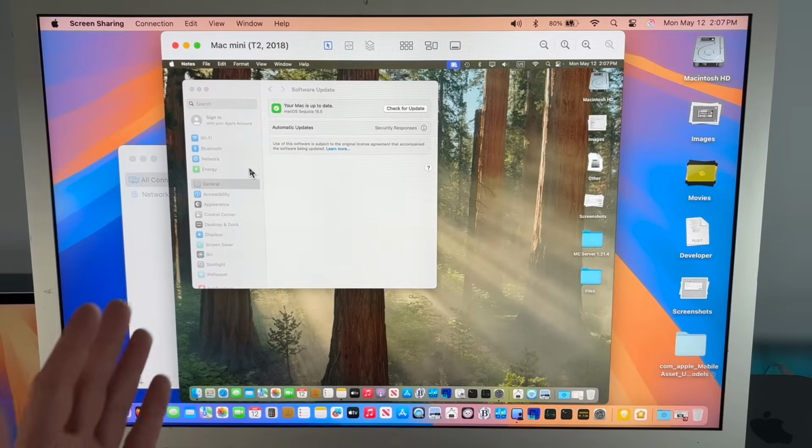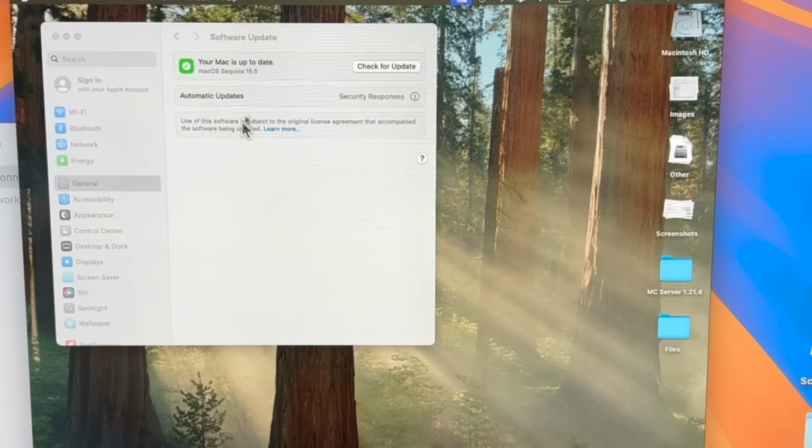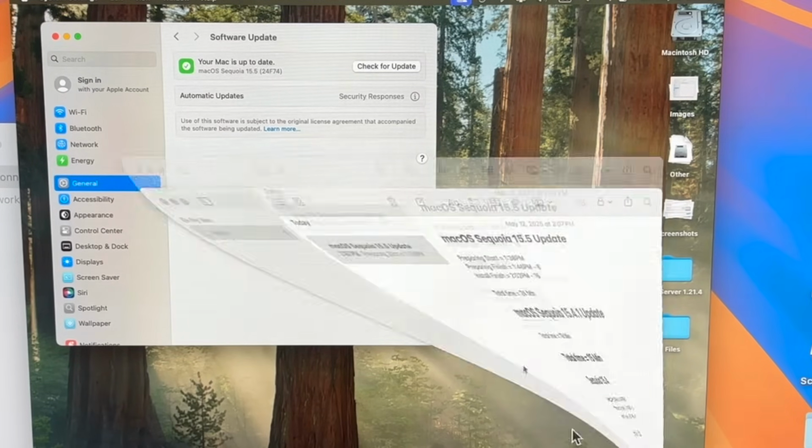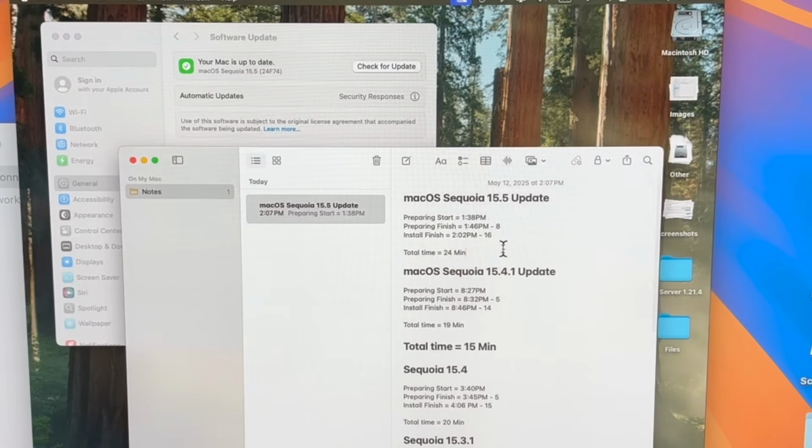Now if we go to our T2 2018 Mac Mini, we're at 15.5, and we can see we are on the same build version. And if we want to see how long it took to install the update, it definitely took a lot longer. For 15.5, a total of 24 minutes, and that's even longer than the 15.4 update. A lot of the time was in the installation time between the reboot to the black screen with the progress bar, and Intel Macs take a lot longer than Apple Silicon, so that shows you the big difference.